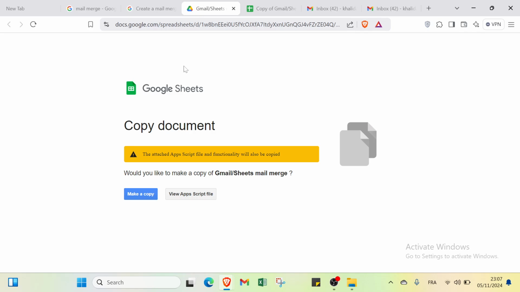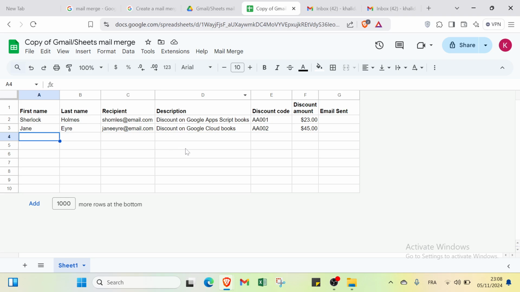Right, you just have to click make a copy and you will find another page, which is this one, as you can see.